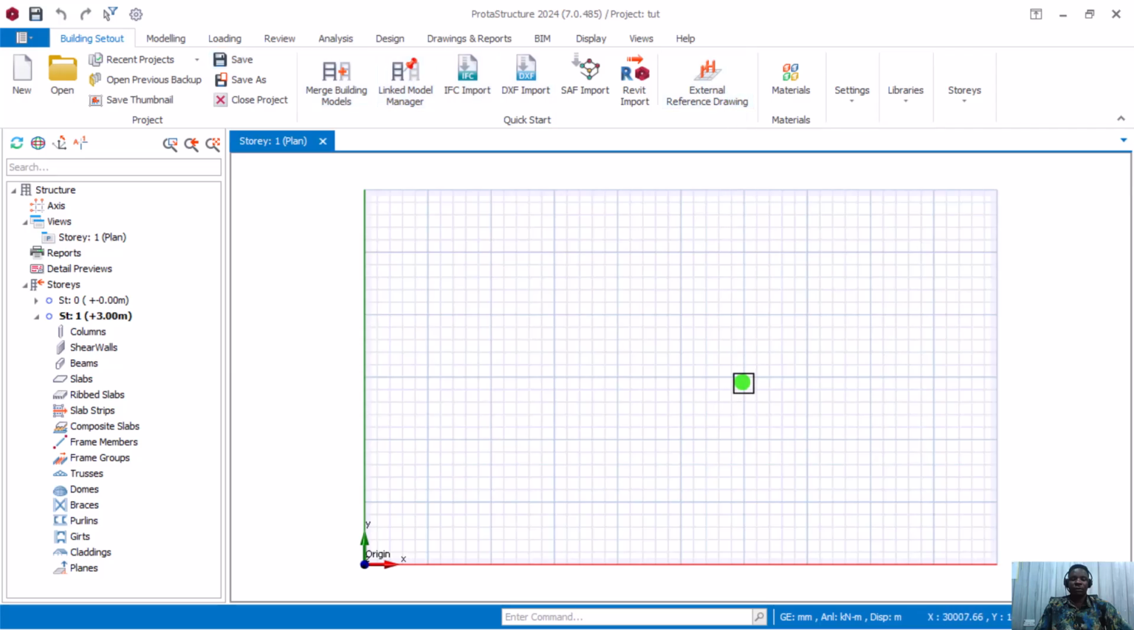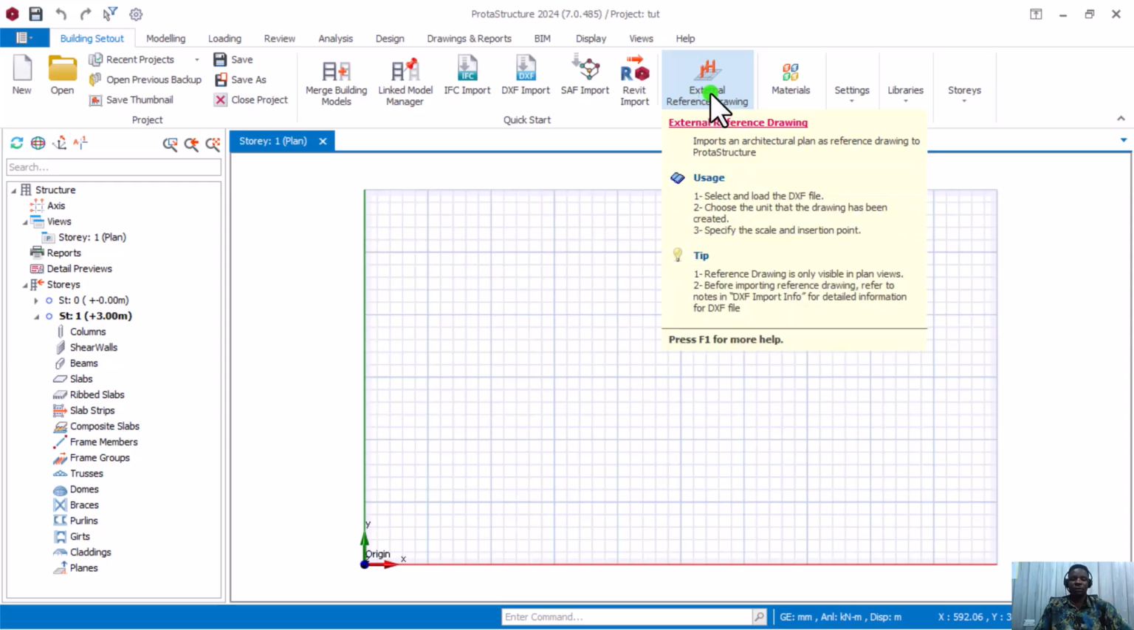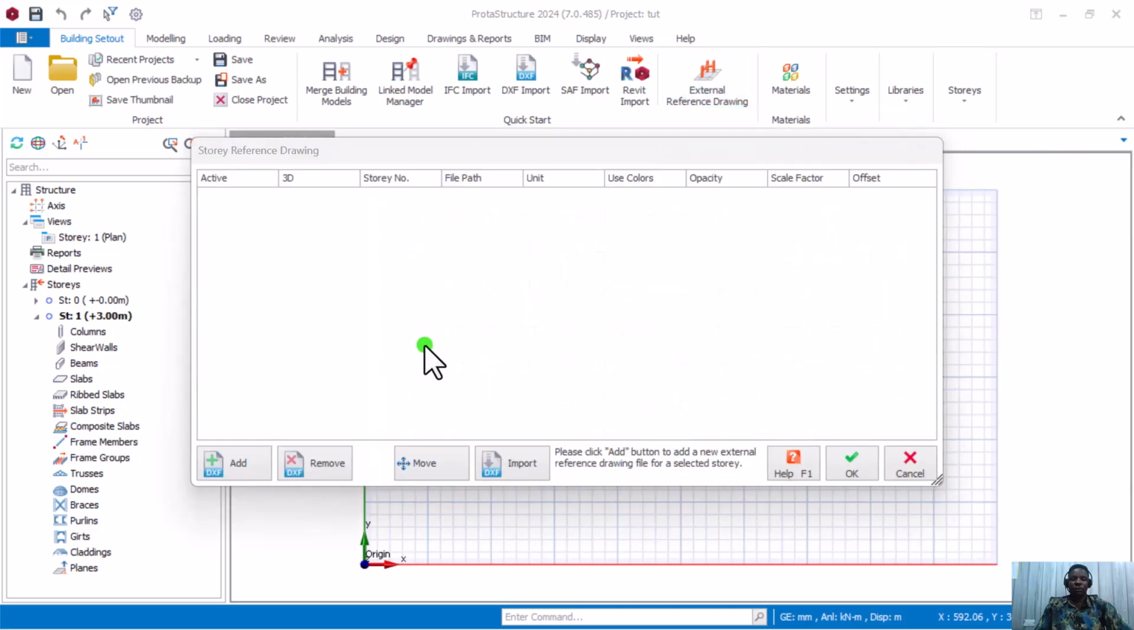In doing that, we have a lot of various imports. So we want to import an external reference drawing. Using the external reference drawing will enable you to import the file from the AutoCAD down here. So click on external reference drawing, and you wait a bit for it to load and open. So you can see now this is the external reference drawing.